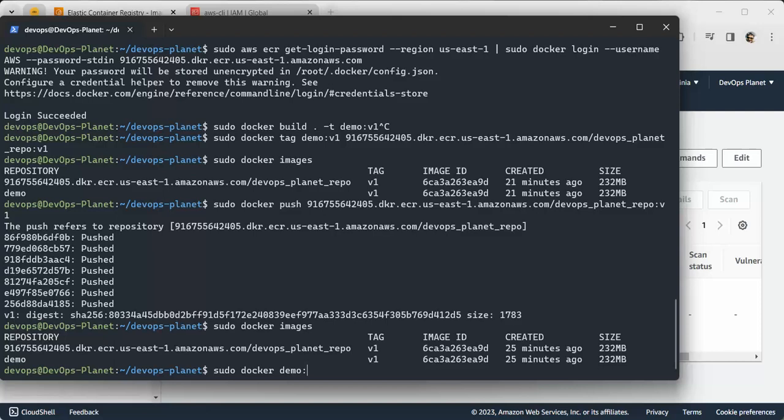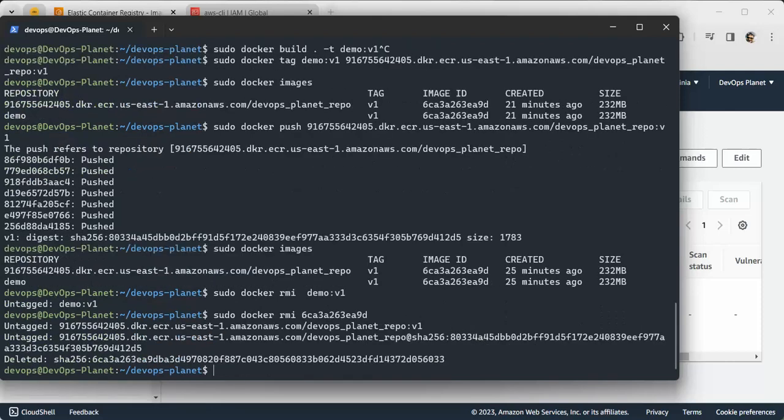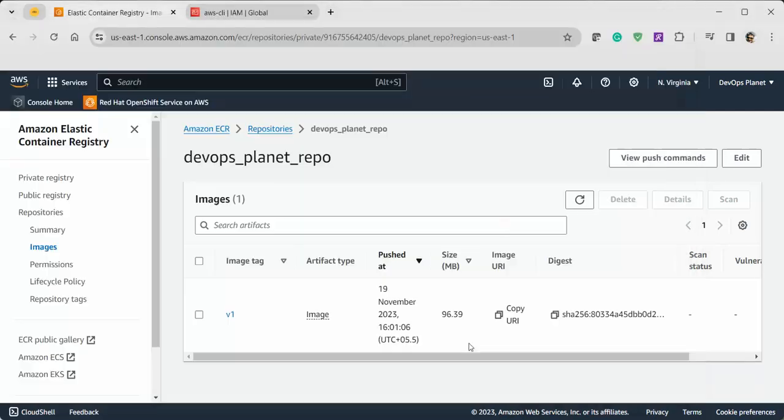So I am deleting the Docker version 1 image, and also I am deleting this image, using this image ID. If I execute the sudo docker images command, there is no image. So now I have deleted all the images from my local system, but the image which I created is available on my container registry, that is Elastic Container Registry.